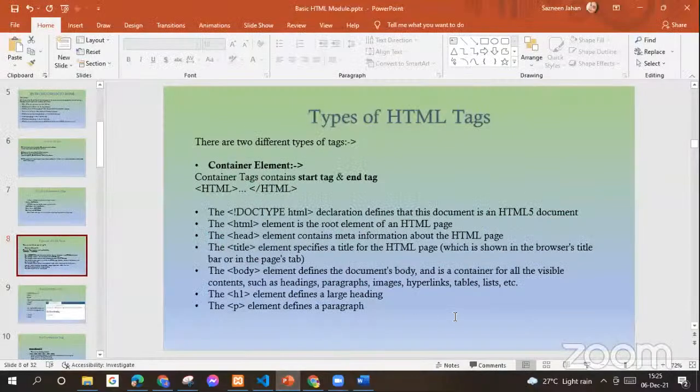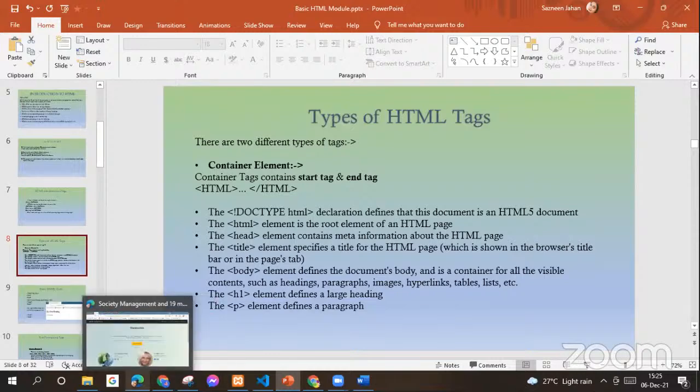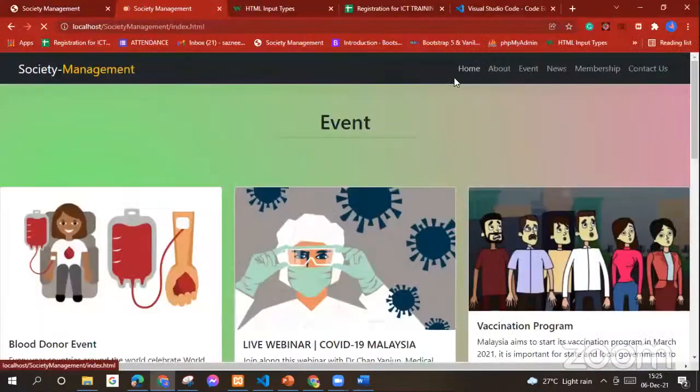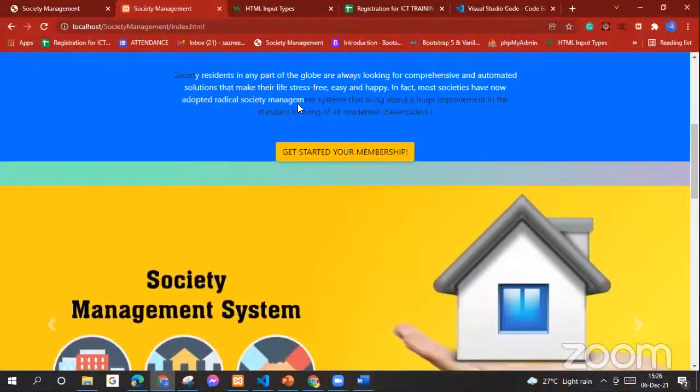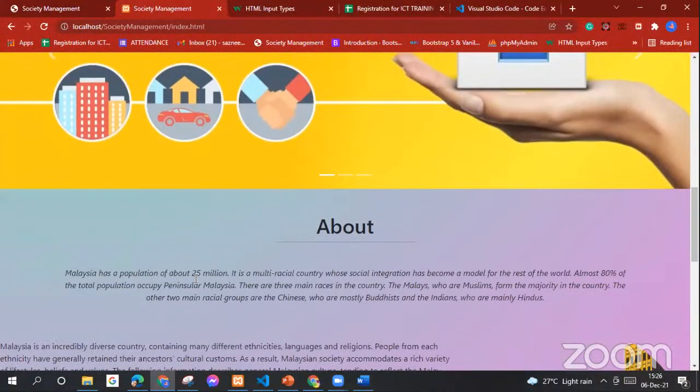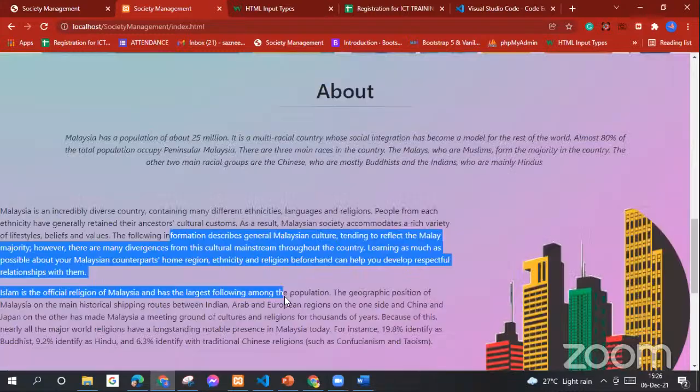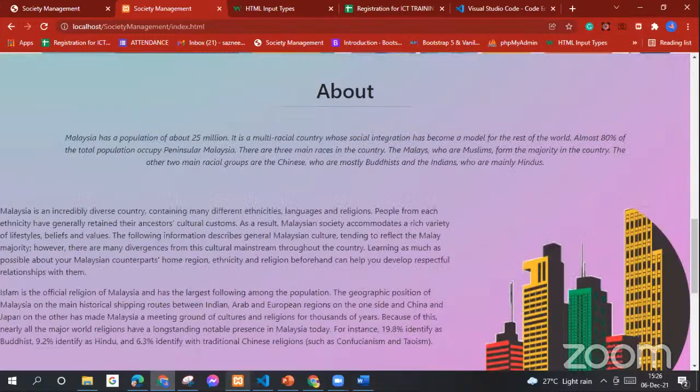Then we have the H1 tag, which defines the heading. Later on I will discuss this. Then we have the P tag. P tag means the paragraph tag, like the texting. So this is the paragraph tag, and here we have used the P tag.